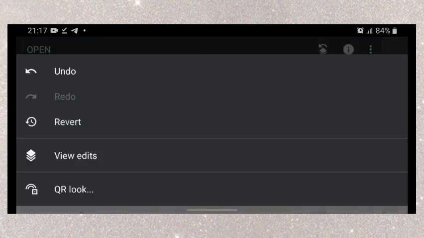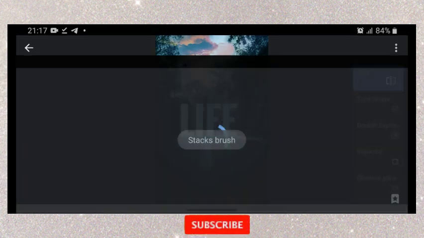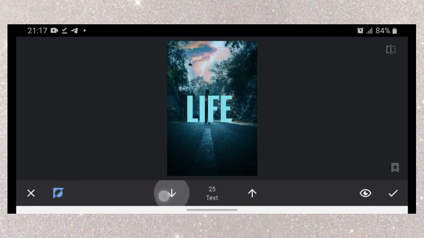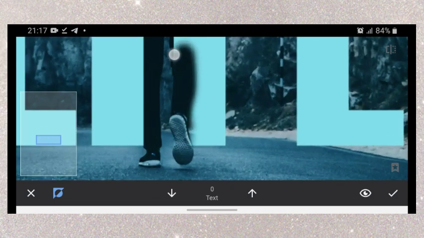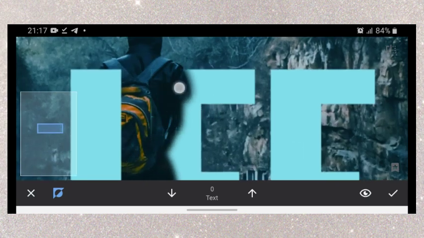So the next thing is go to the view edits and then to the stack brush, paint out where the image overlaps the portrait of the man, so that we have his full picture on the text.